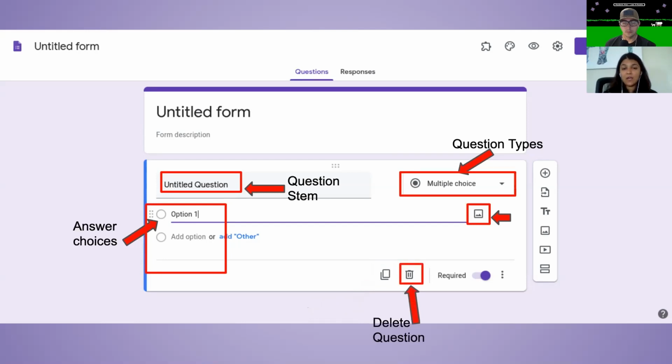Then next to the copy question is a delete question. Let's say that I just want this question completely gone. I hit the trash can and it deletes it. Right next to that is a required button. What that means is when that button is slid over to the side, the student has to answer that question. If that question is not required, the student doesn't have to technically answer it at all.